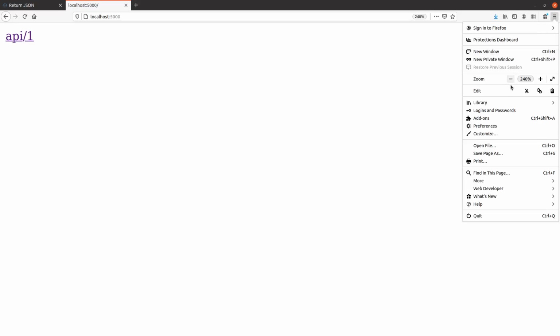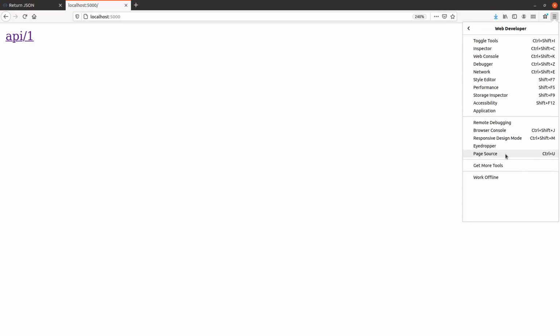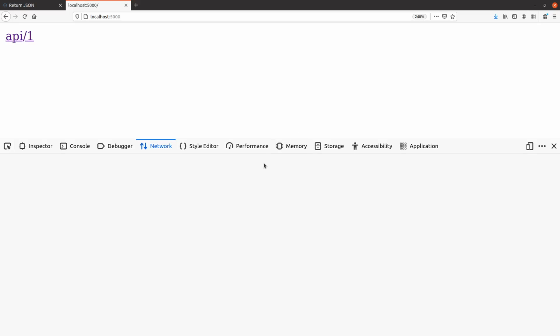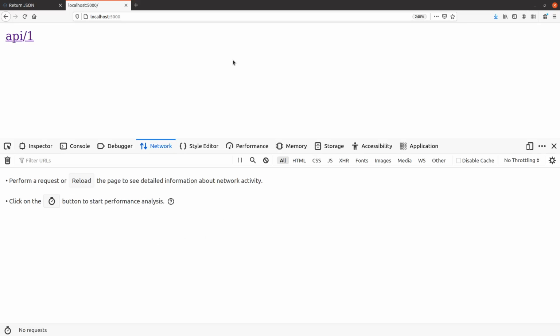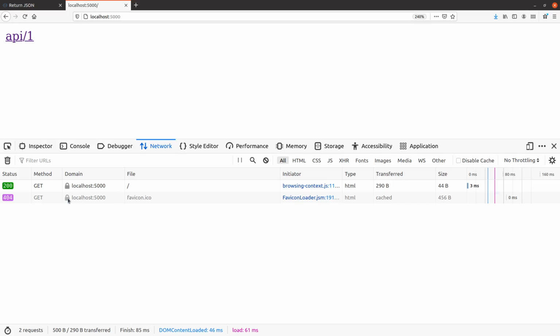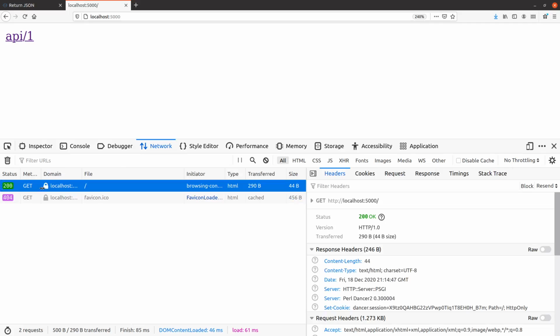So if we go back to the web developer tools that we already saw once, and then here we go to the network tab, and we have to reload it so it will fill this. In the request we can see the header type. If I click on it, then it will say content type text HTML, and this is the header there.